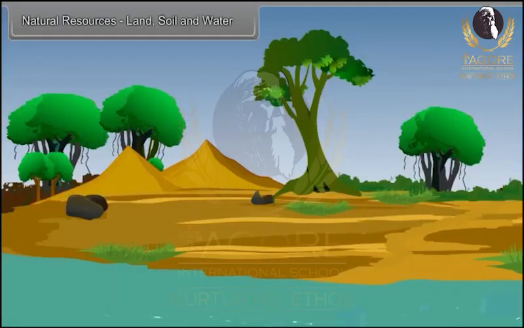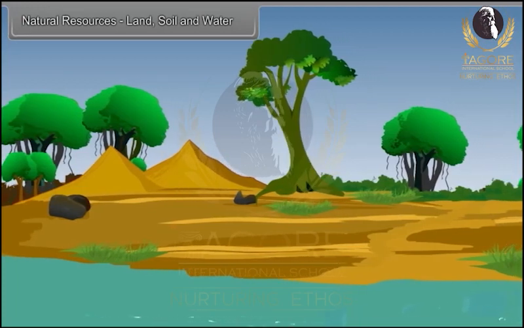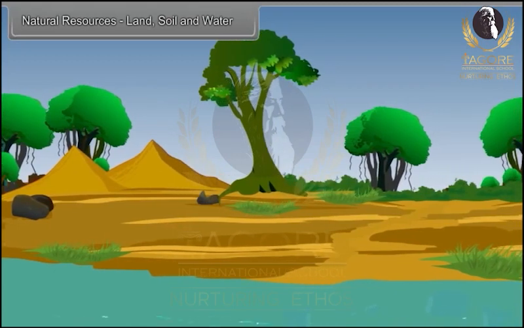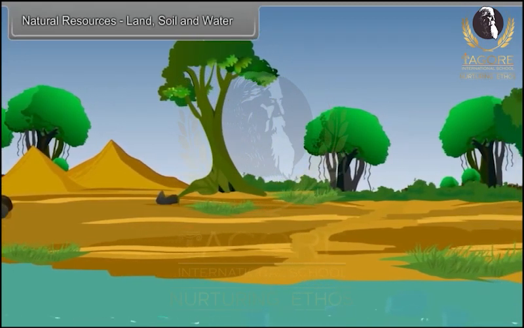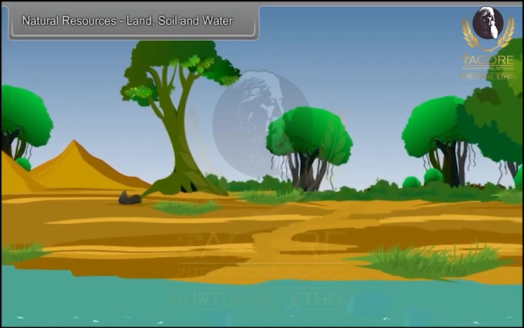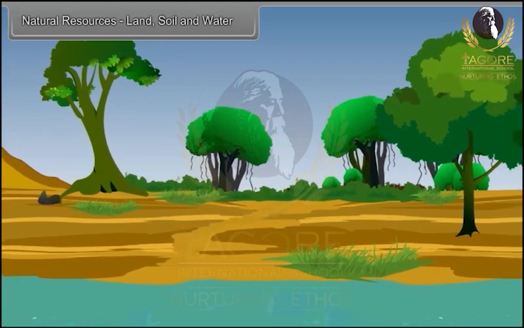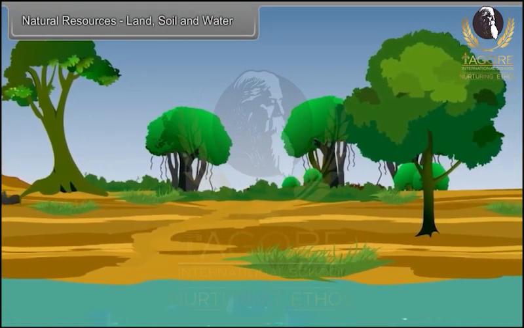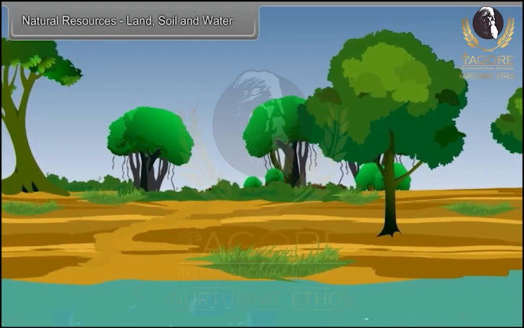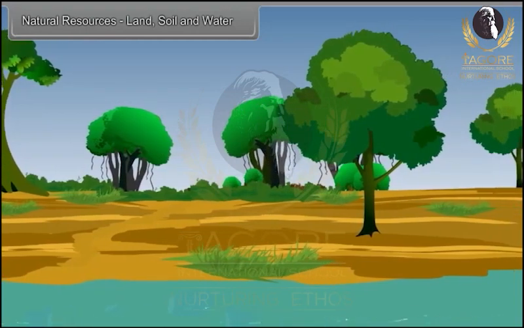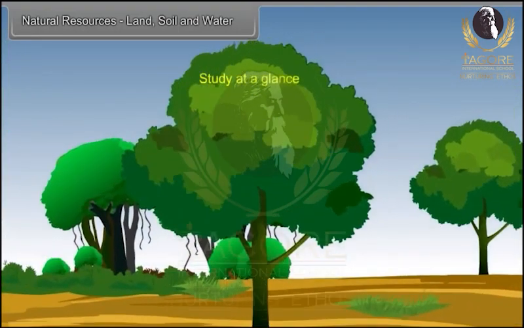Natural resources: land, soil and water. Natural resources are crucial for economic development of a region or a country. Distribution of resources of various types in the world is highly uneven. As a result, great variations are observed in the levels of development, not only among different countries, but also within a country.